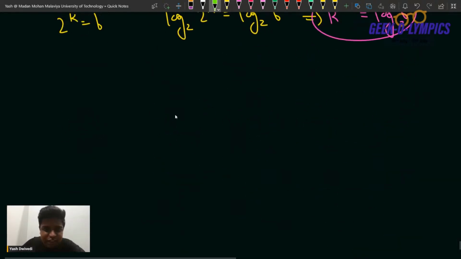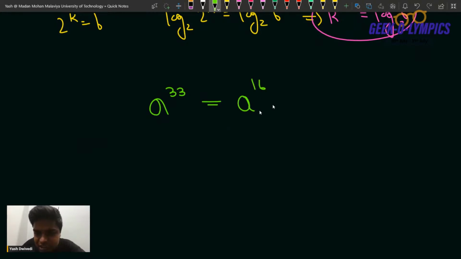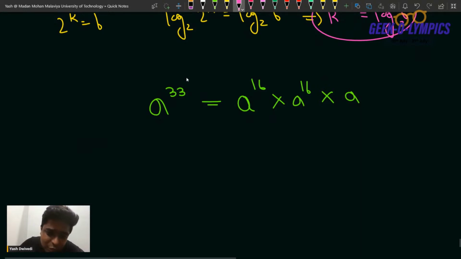Okay. Now another thing is, suppose I wanted to calculate a to the power 33. So in this case, I can say that it will be nothing but a to the power 16 into a to the power 16 into another a that I have to multiply. Now you can see here, everyone is clear. If I have to calculate for an odd power, whenever the power is odd, then in that case I will do what?